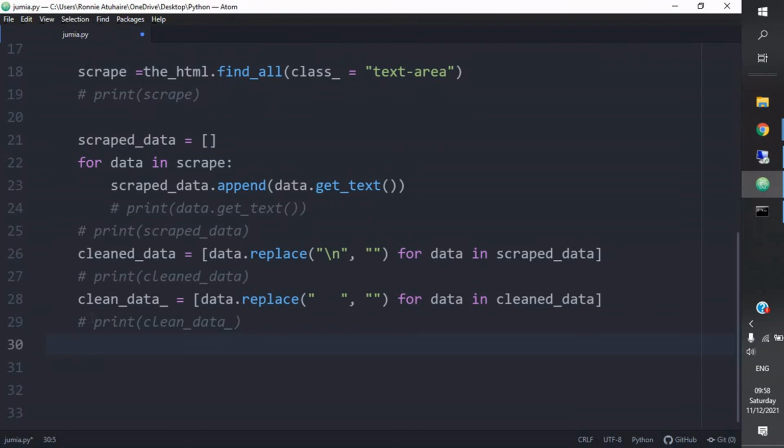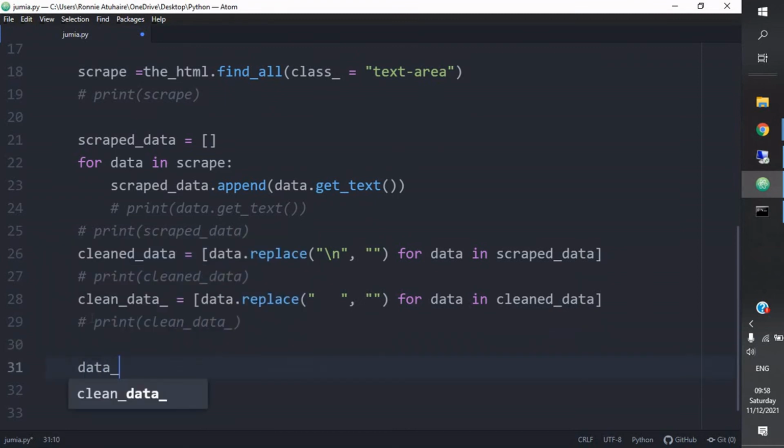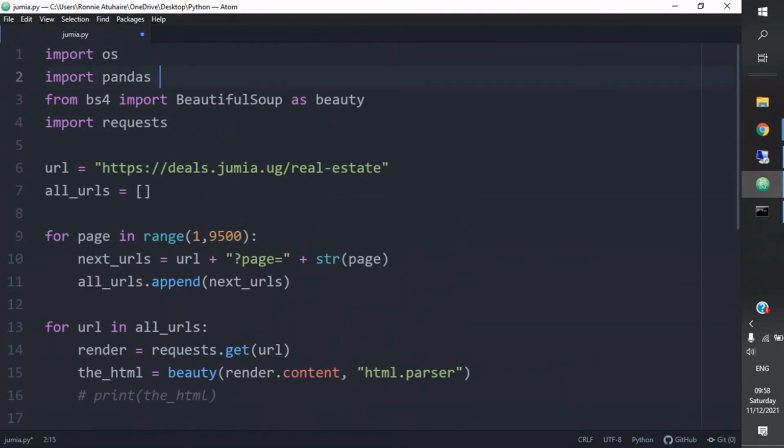So we create a variable, we say data to CSV. I'm going to say data to CSV. Then we shall say pandas. We call our pandas. What you can do actually, let's first go back. We say import pandas as pd.